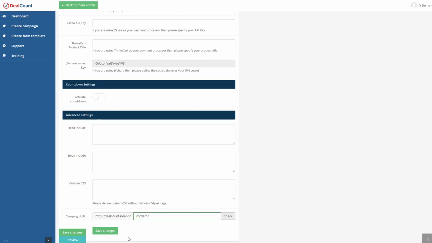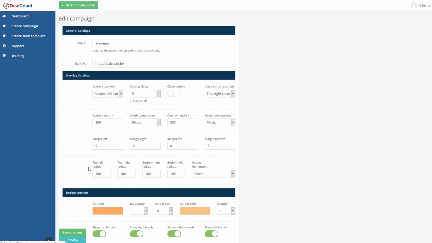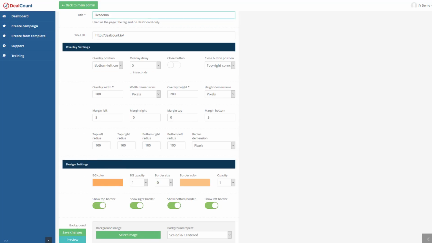Now we give a campaign URL here. This is one of the publishing options. You can use our own server here with the URL, or you can publish it yourself and add it to your own website. So let's go with this one. Save it, and now we're going to click and preview.